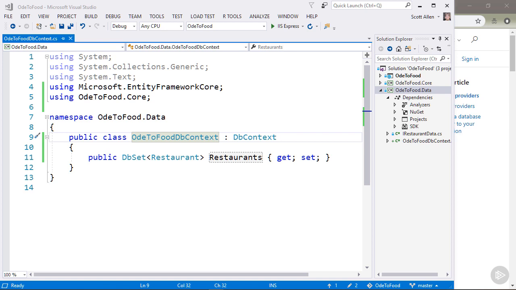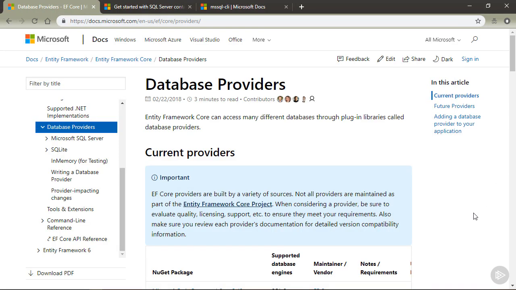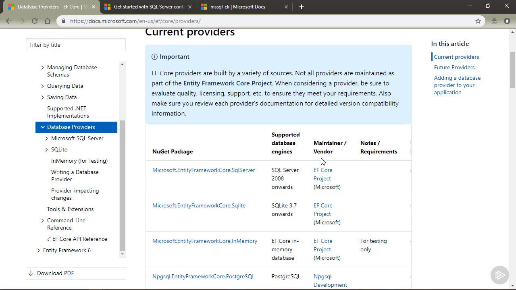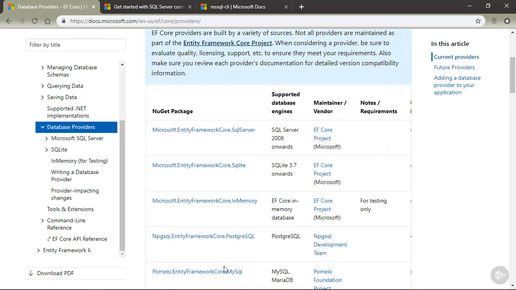Now, if you're not using Visual Studio and you're not using Windows, don't worry, there are other databases that the Entity Framework can work with. If you do a search for Entity Framework Core database providers, chances are you will end up on this page on docs.microsoft.com, which maintains a list of the current database providers supported by the Entity Framework. So in addition to SQL Server, there's also many popular databases like SQLite and MySQL.